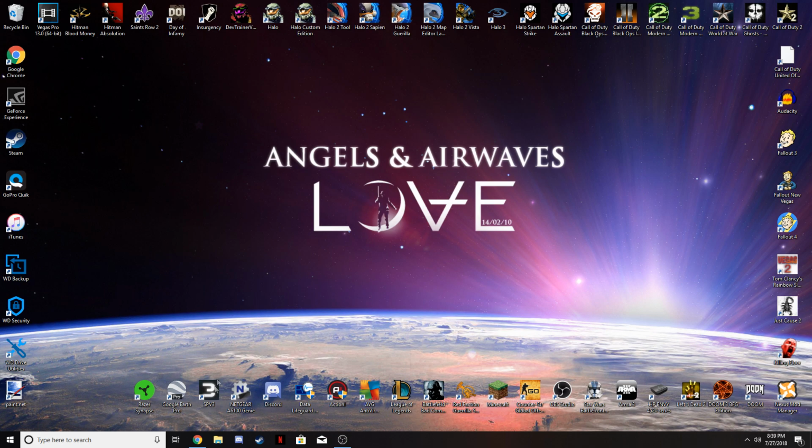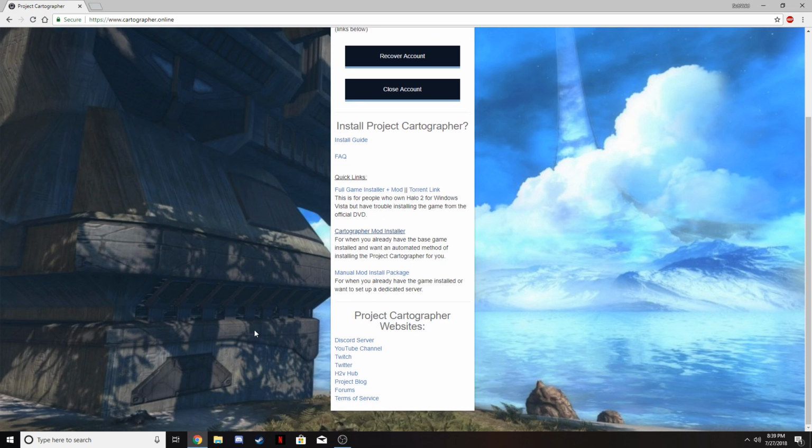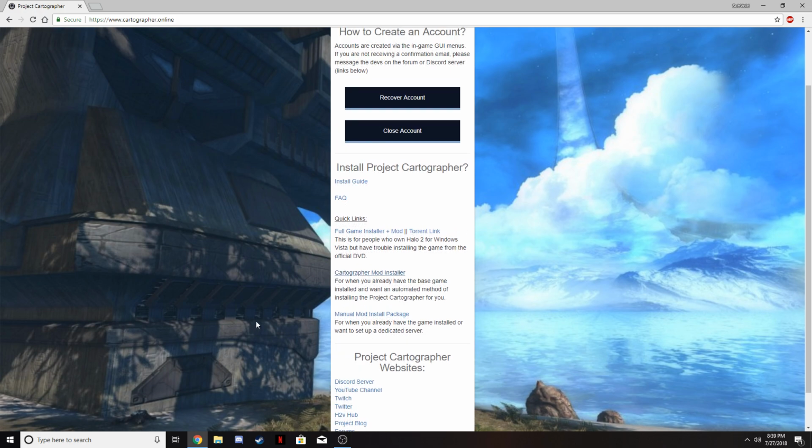So what you're going to want to do is go to the link that I have linked in the description, which is to this Project Cartographer website. It's more of a quick links website. It's not really the blog or the forums or anything like that. But when installing the mod over an existing installation of Halo 2 Vista, you have two options: the manual drag and drop method or the installer method. The drag and drop method I will not be showing you, but it's as simple as I made it sound.